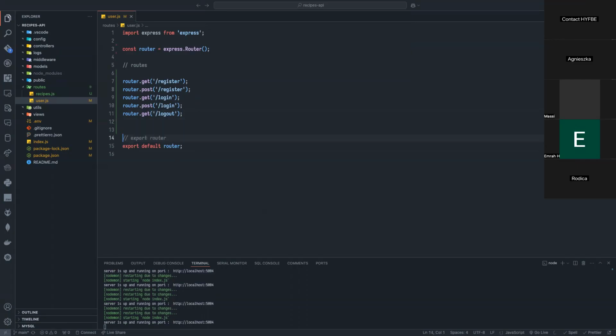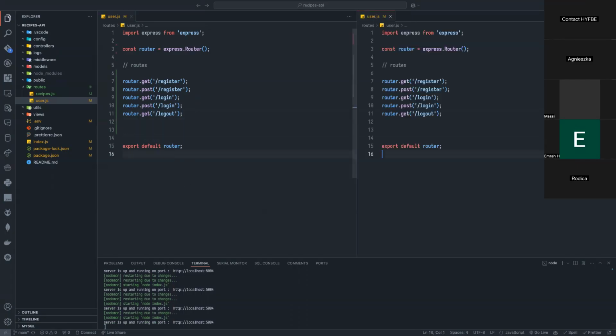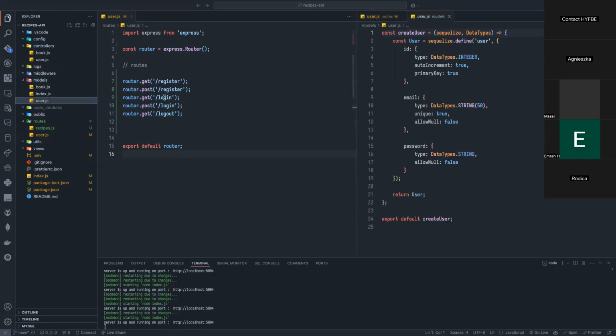Okay, so I have 5 routes for the user, which is good. What I'm going to do, I'm going to open my controller like that. It will be a little bit easier. But before I go to the controller, I have users, that's fine. Before I go to the controller, I need to make sure my model is correct. So let's go to the user model.